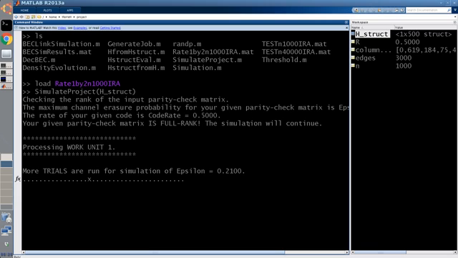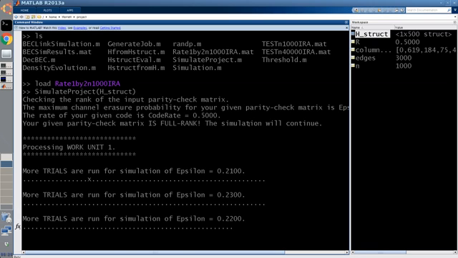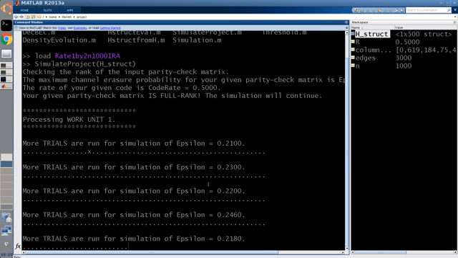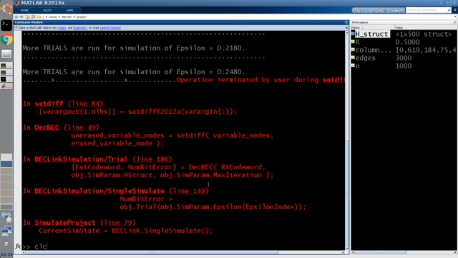The code will begin to simulate, and since this is running on a local machine, this simulation will take potentially several hours to execute. So, I'm going to cancel out of this simulation and demonstrate use of the cluster. And I cancel by pressing Ctrl+C and clearing the contents of the screen.